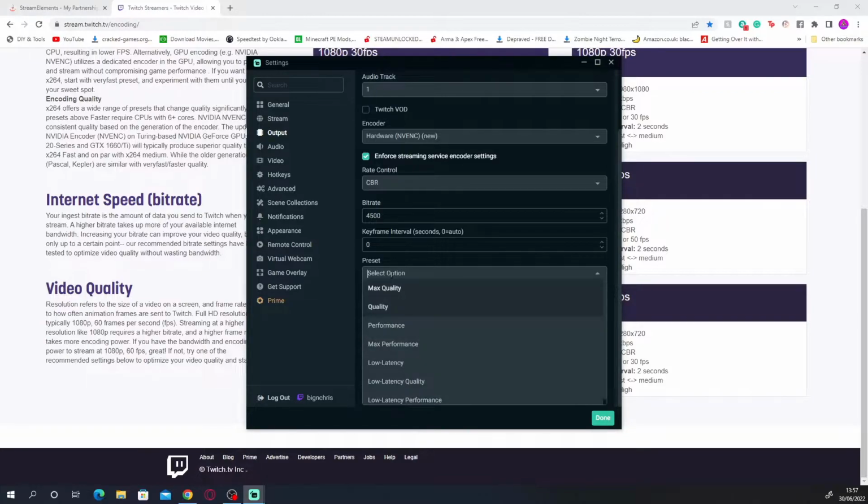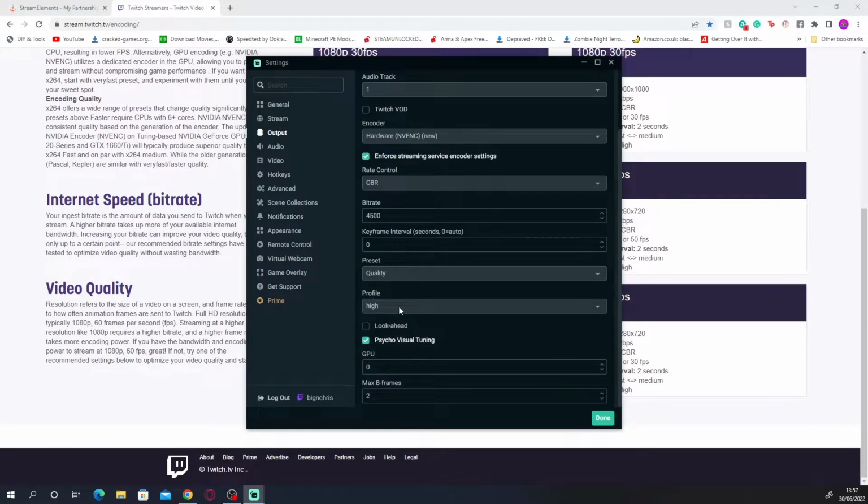Quality preset, I set mine to quality. You can have it on performance depending on whether you want your stream to be looking better or whether you want it to perform better. It's a hard one to decide, but you can have a tinker around with that. Profile, I usually set that to high, GPU 0, and 2 max B frames.